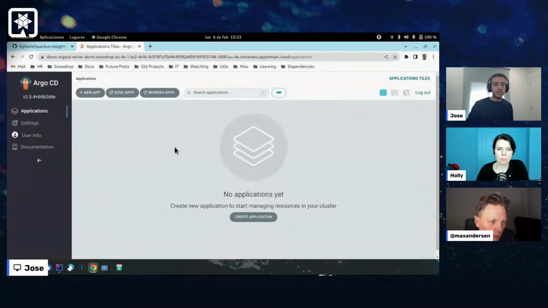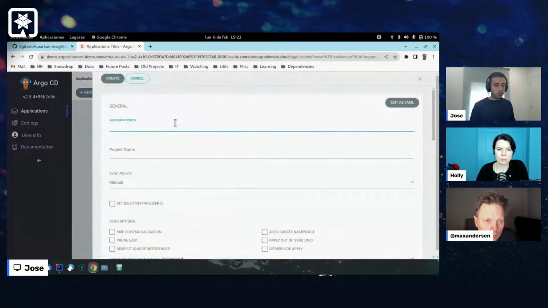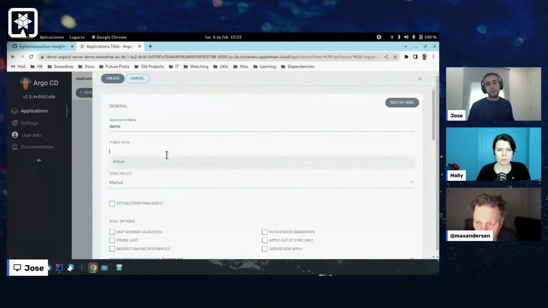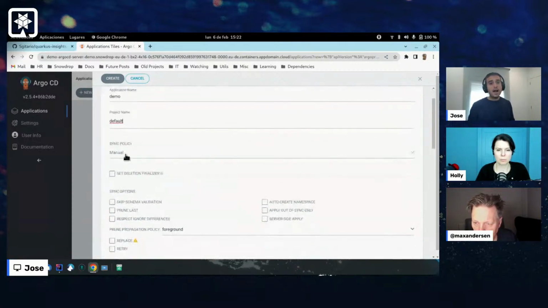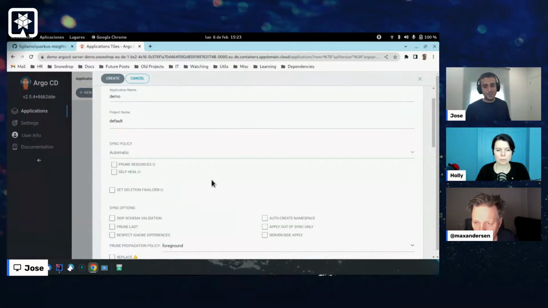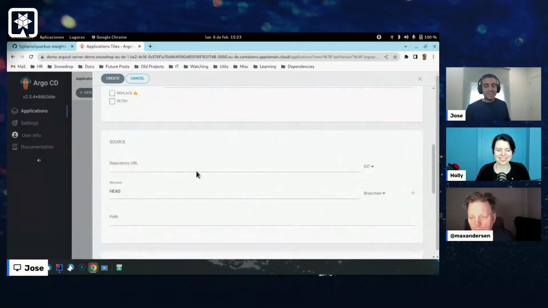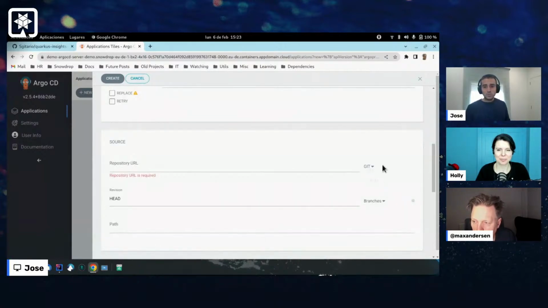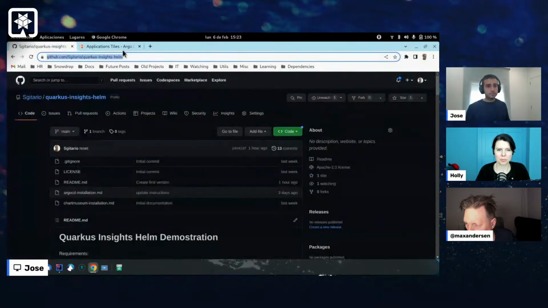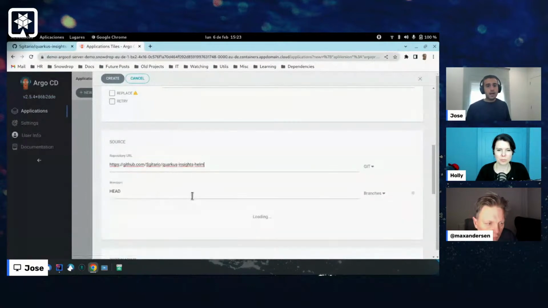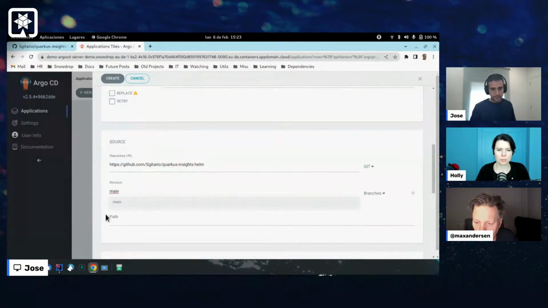This is how Argo CD looks. The first thing we need to do is to create the application. We provide a name. The project name is configured when setting up Argo CD. I'm going to use the default. You can configure Argo CD to synchronize your application manually or automatically. Let's use automatic, because this is what we actually want to demonstrate. And then there are two options here. We can use a Helm repository or a Git repository. Let's use the Git repository. And the branch is main or head, it doesn't matter.